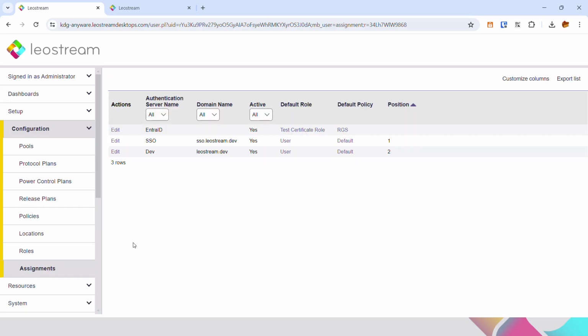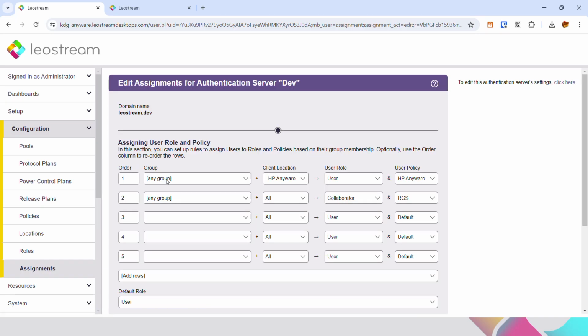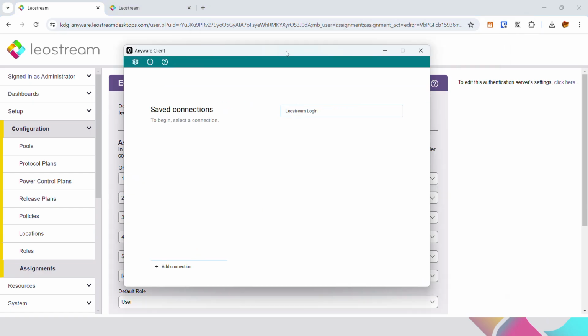So then finally, this comes together in locations. If I look at my location here, I'm saying if anyone comes from an HP Anywhere client, give them the HP Anywhere policy. But now if they don't come in from that kind of client, they're going to fall through that first rule into the second rule and get the collaborator role and an RGS policy. And I can see that in action very easily.